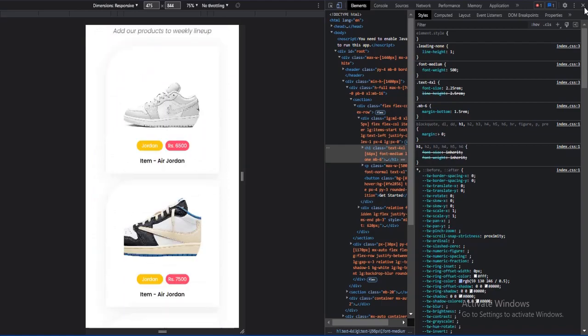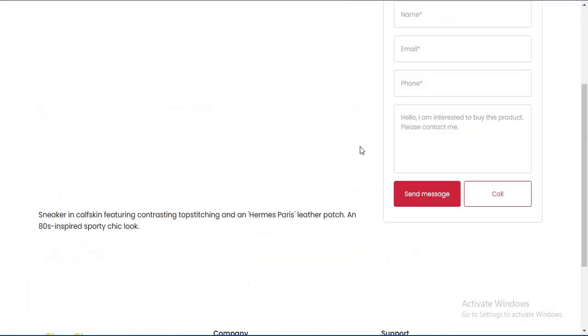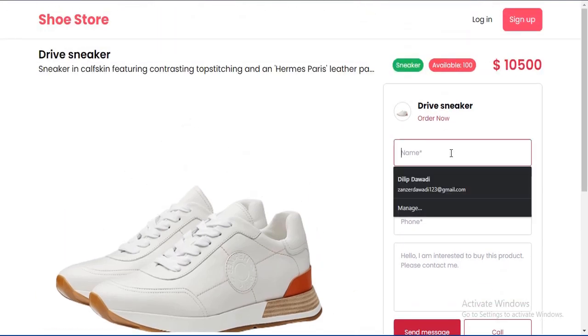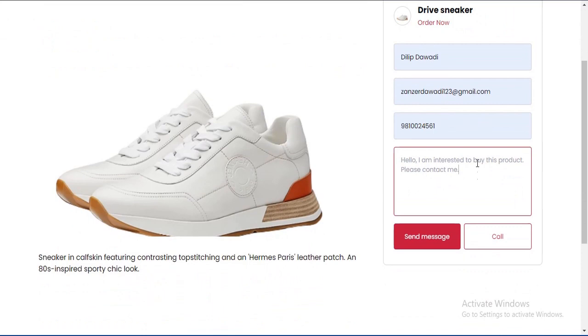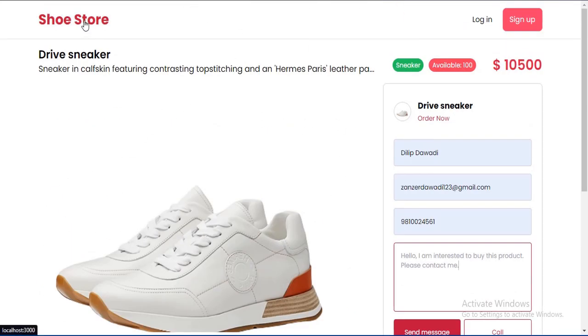And now let's continue with the product page. Okay, product detail page. The product page is also responsive, and you can also input some of the value before purchasing this project, or you can also send a message.